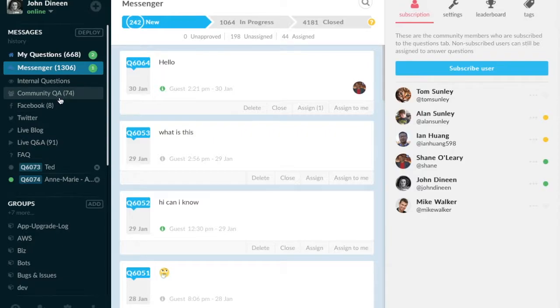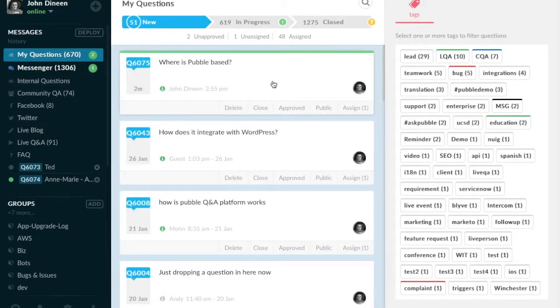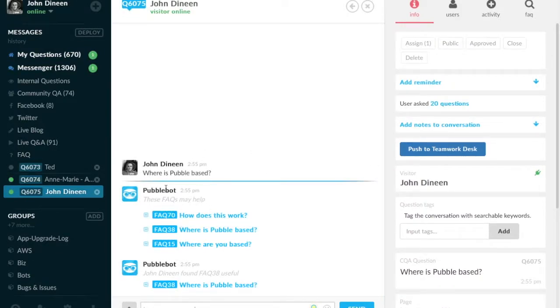My dashboard might look a little bit different to yours because I'm subscribed to a lot. If you're a moderator of a community Q&A app, the question will appear in community Q&A. If you're not, it will appear in my questions. So any questions that are assigned to you will appear in my questions. If I click into that, you can see here the question that I asked on the public website was, where is Pubble based? If I click into it, you can see that the bot had prompted in these particular FAQs.